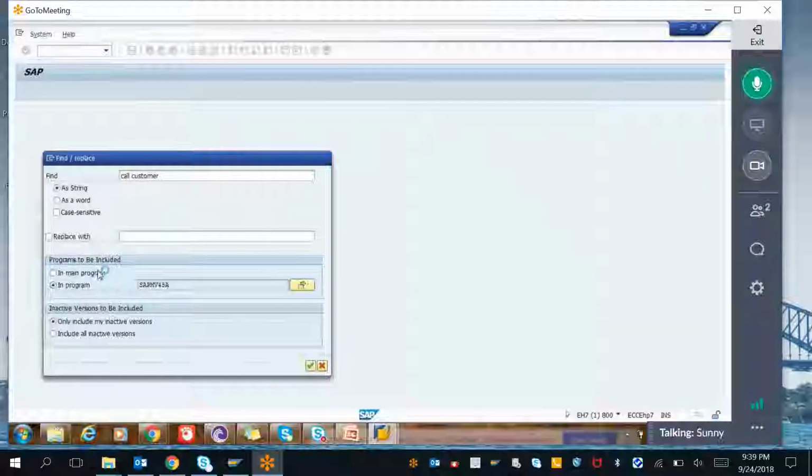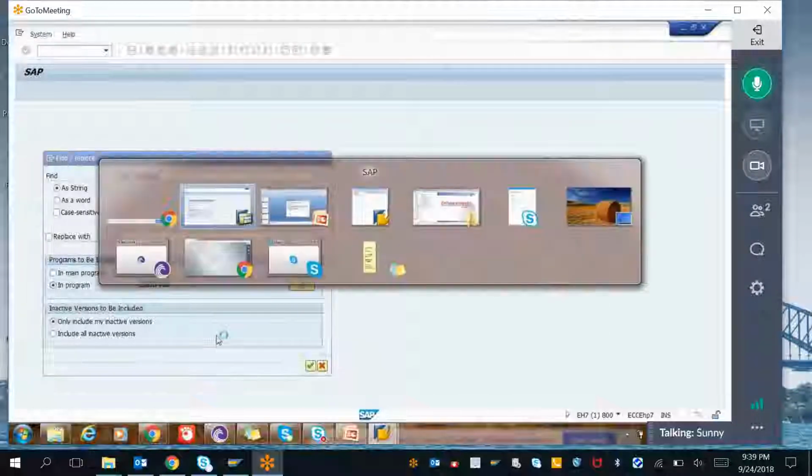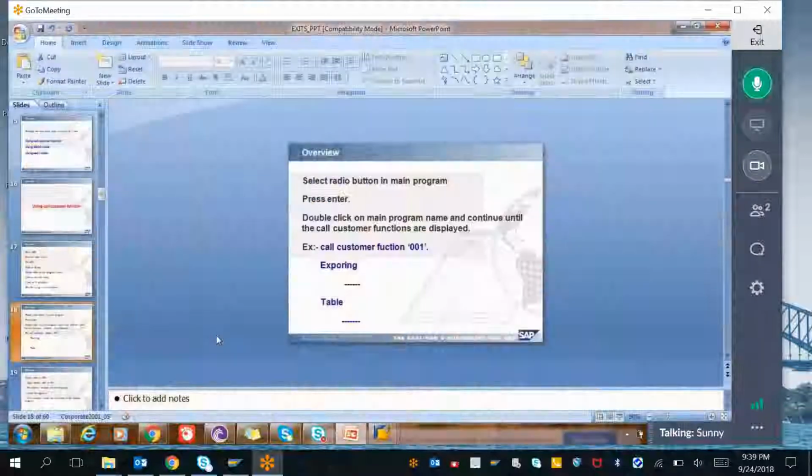If you want to search only in this particular program, it will search for you. If I want to search an entire program which is linked to this program, or this program is linked to some other program, you make use of this in main program. This is slow. It will take time, maybe, right? So you have to select the radio button in main program.